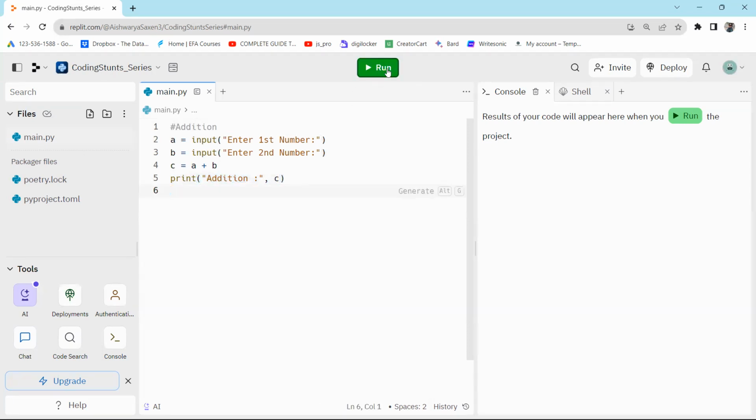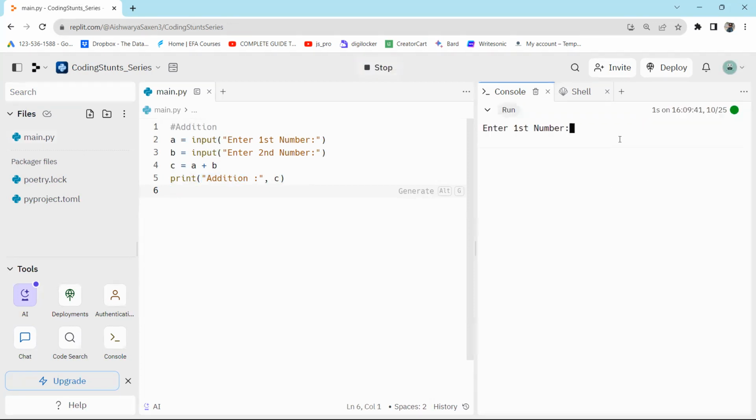So I'm just going to run it, and here you can see it's asking me to enter the first number, and I'm taking one more number.